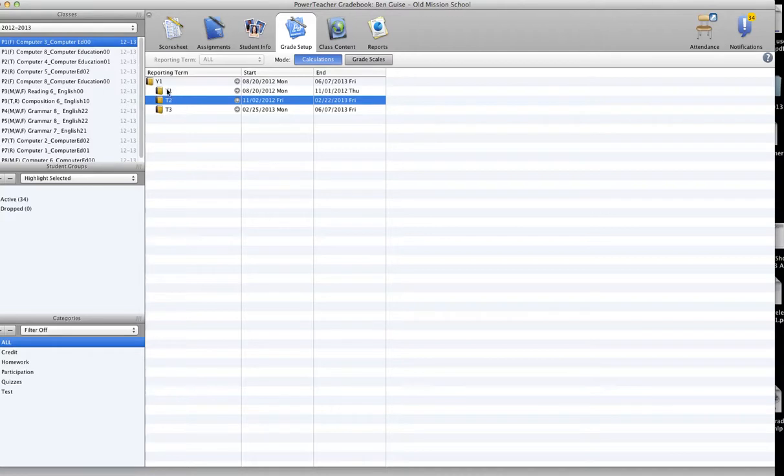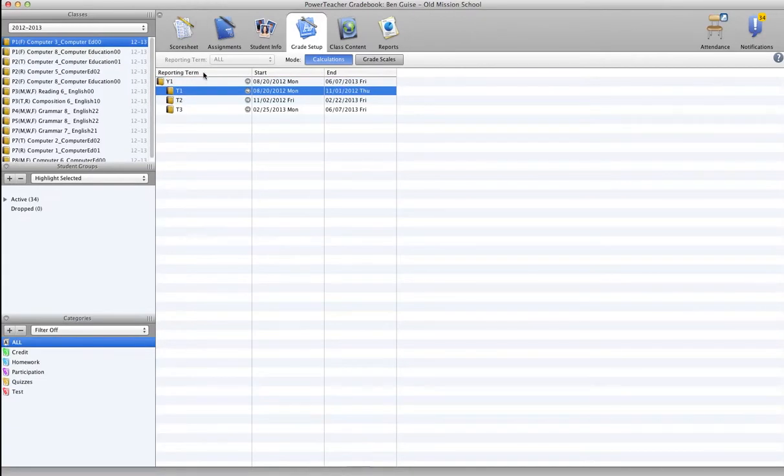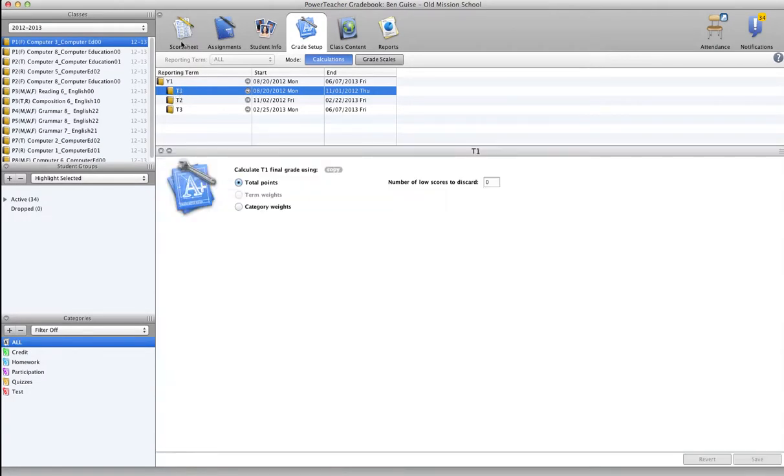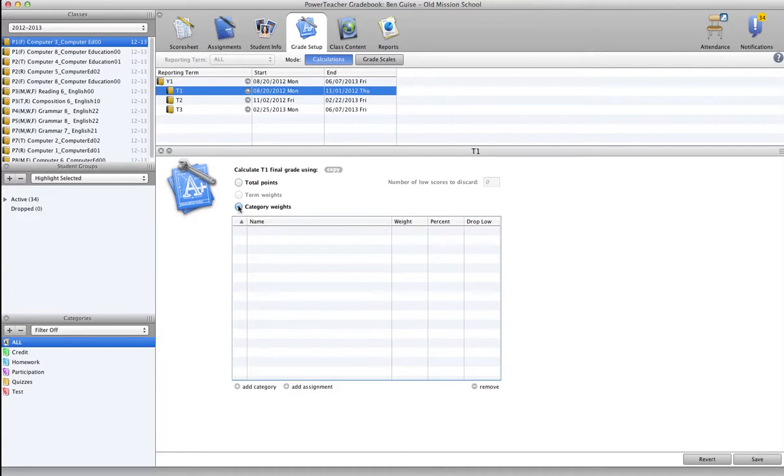So what we're going to do first is set up trimester 1. Let me move this back. First of all, double click on trimester 1, and when you double click on it, this window is going to pop up. Now we want to set it so that it is using category weights. So we're going to click on this little button here that says category weights. Then down here we're going to click add category.